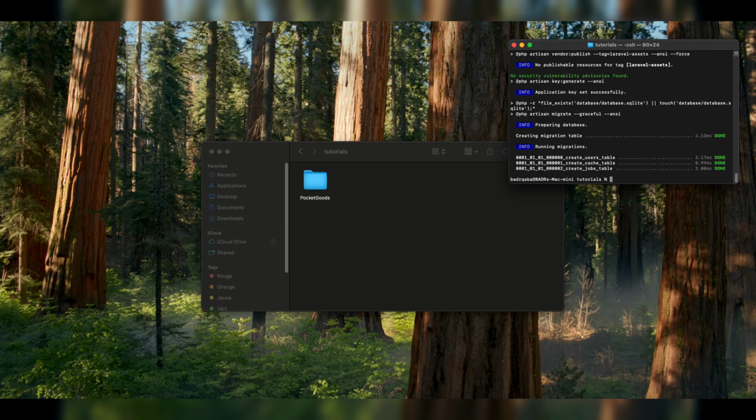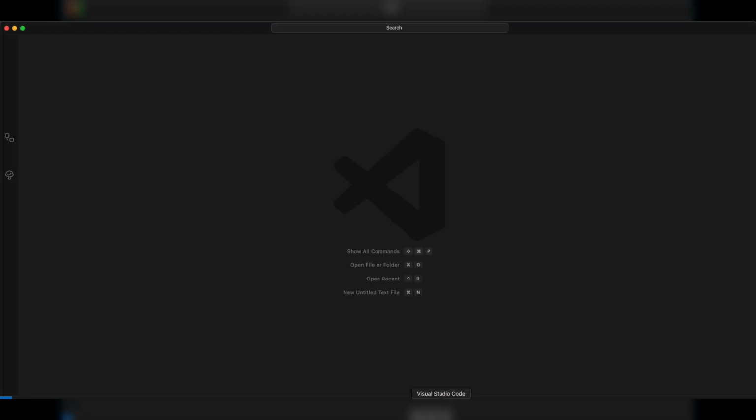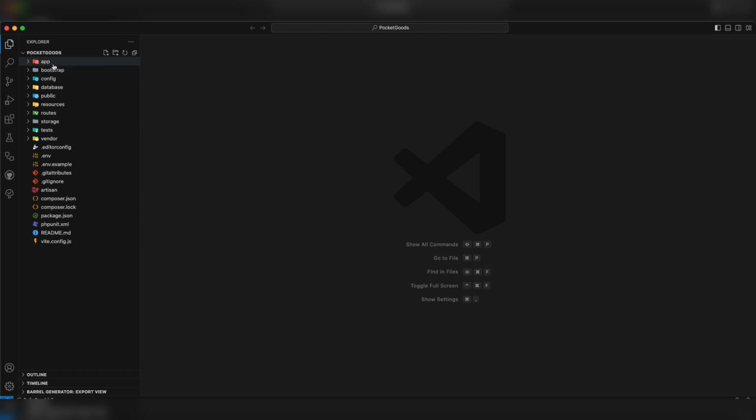So we have created the project and it said that we have to run the migrations. I'm going to leave it for afterwards. I'm going to close this window and open Visual Studio. So this is basically the default structure of a Laravel project. We have an important file here that we have to configure before everything.